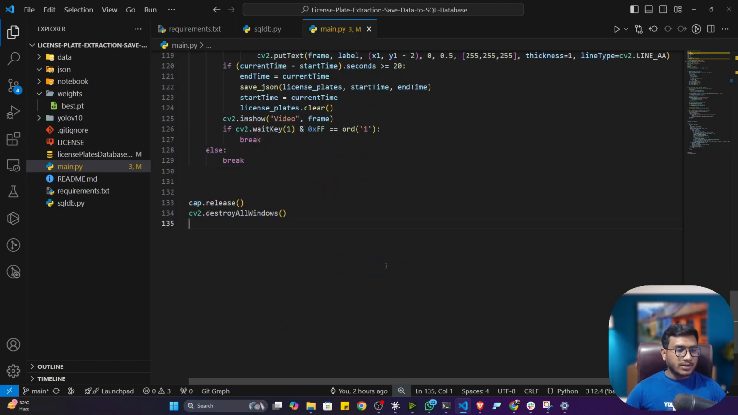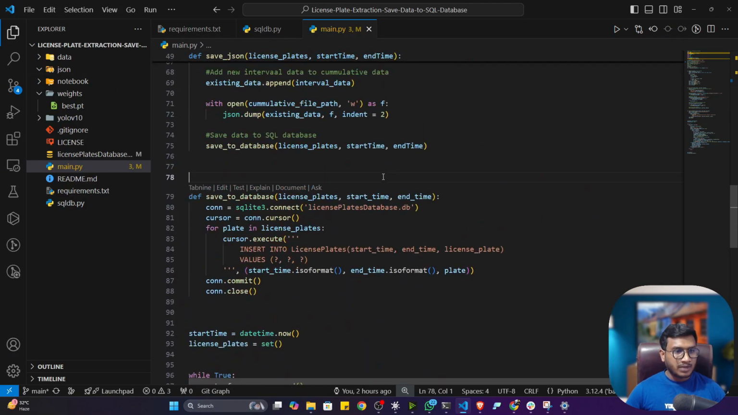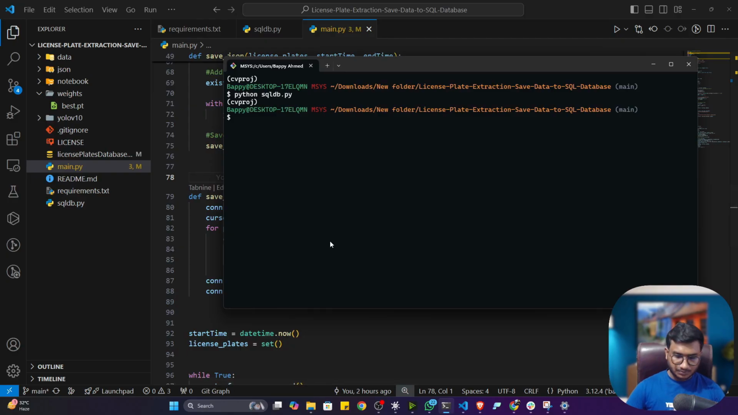Now, this is what we have written. Now, let me test whether everything is working fine or not. I have already deleted everything. Now I'll open up my terminal and run python main.py. Now see the things, guys.